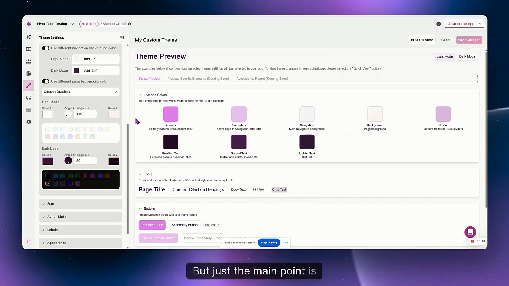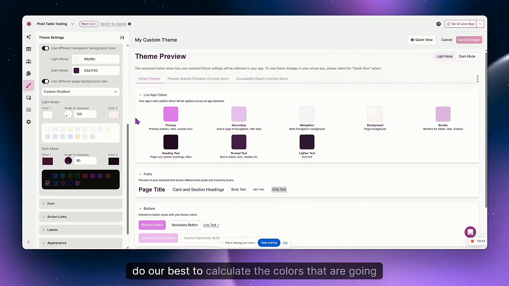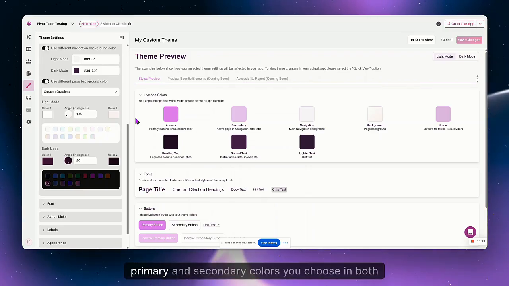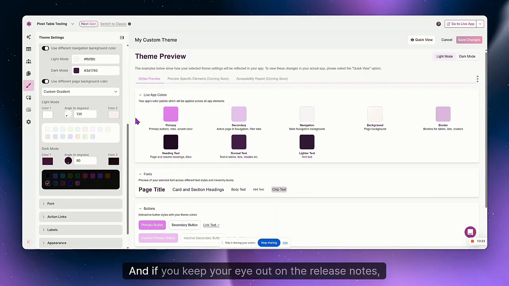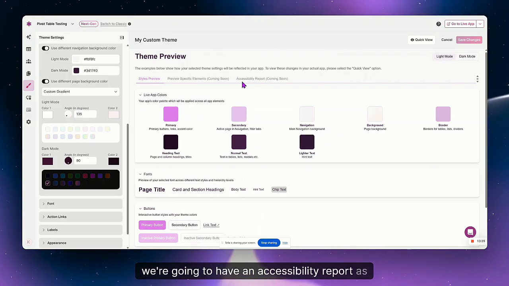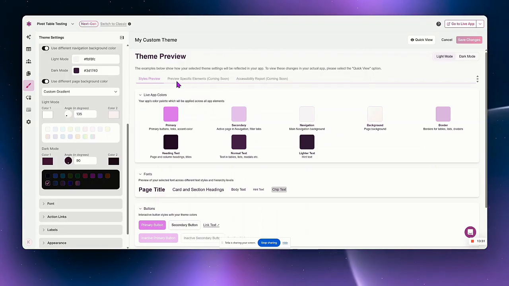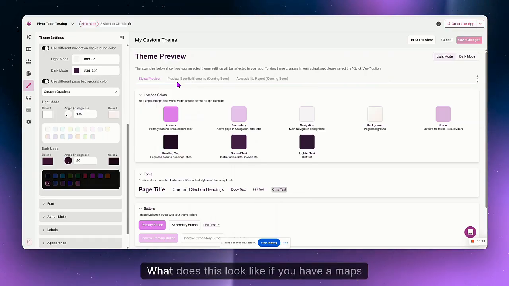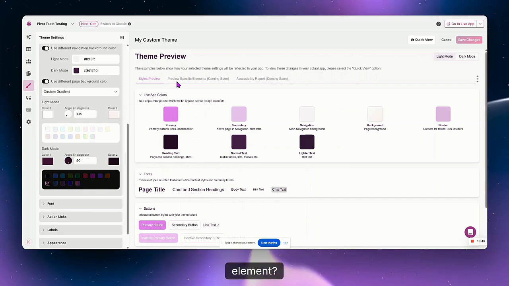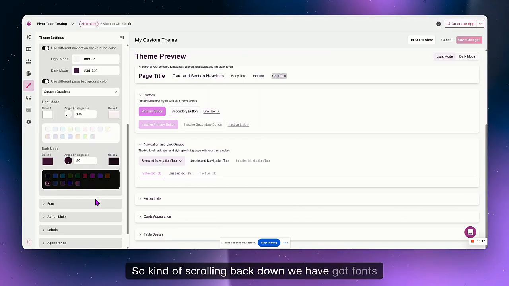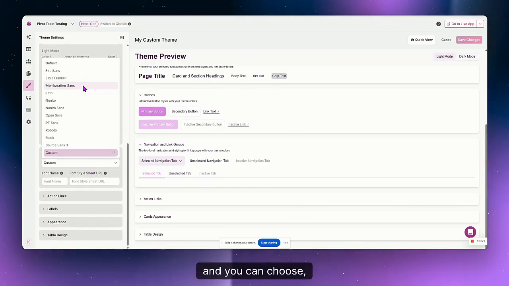But the main point is we do our best to calculate the colors that are going to look good with whatever primary and secondary colors you choose in both dark mode and in light mode. And if you keep your eye out on the release notes, we're going to have an accessibility report, as well as a different way to preview all of the different elements. So what does this color combination look like in calendar view? What does this look like if you have a maps element? That's coming up soon.